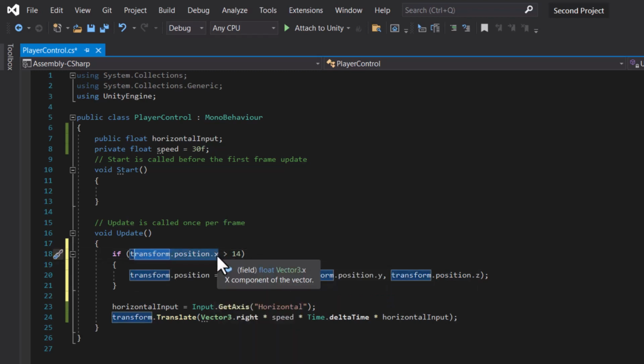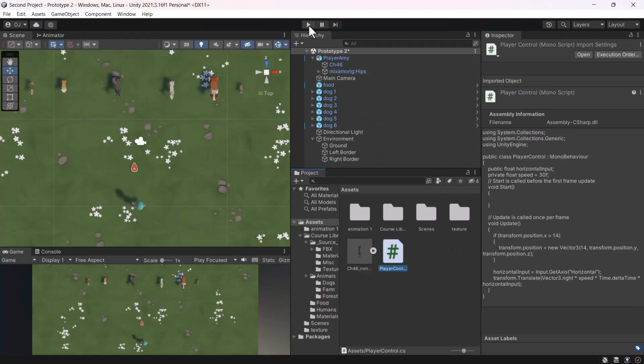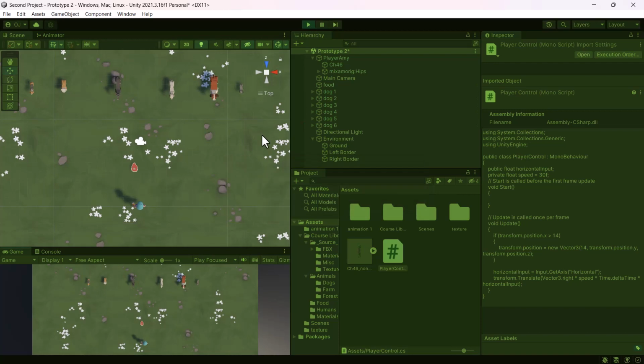Now we're going to give it that particular single value. As long as the x is greater than 14, the code will always run, okay? So it means the player will keep moving on the x-axis. Now let's save, and then head back to Unity. I'm going to hit play, and I'm going to move our player. You can see that it cannot go beyond this.